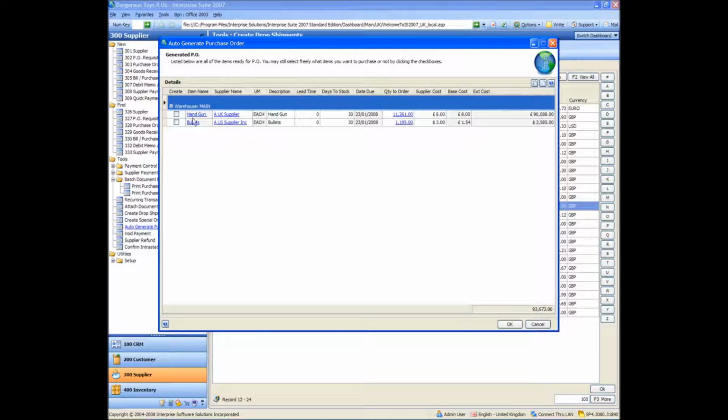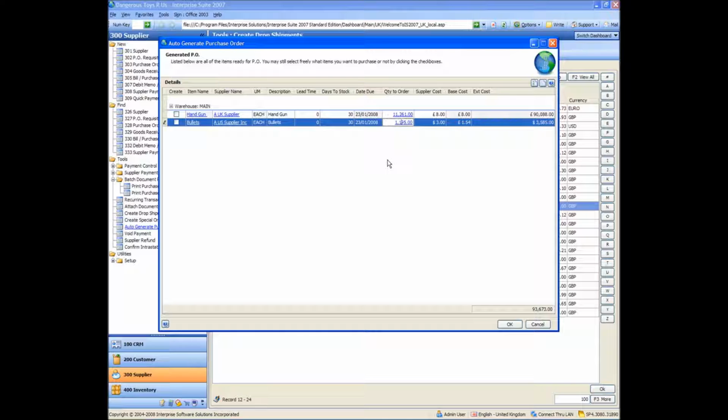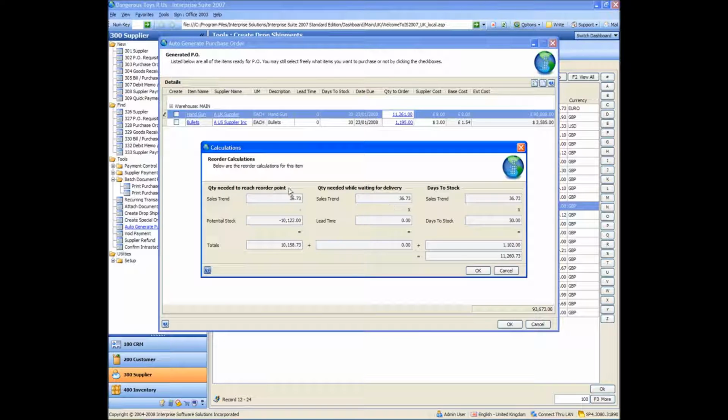So it's basically got my handguns and my bullets on that screen, and it's saying it needs to order just over 11,000 of the handguns and just over 1,000 of the bullets. But if I double click on any of these figures, it'll bring up the calculation screen, which shows me how it actually got to them figures. So you can see exactly how it came up with the figure, so you're not wondering, well, that doesn't look right to me, I wonder how it got there.